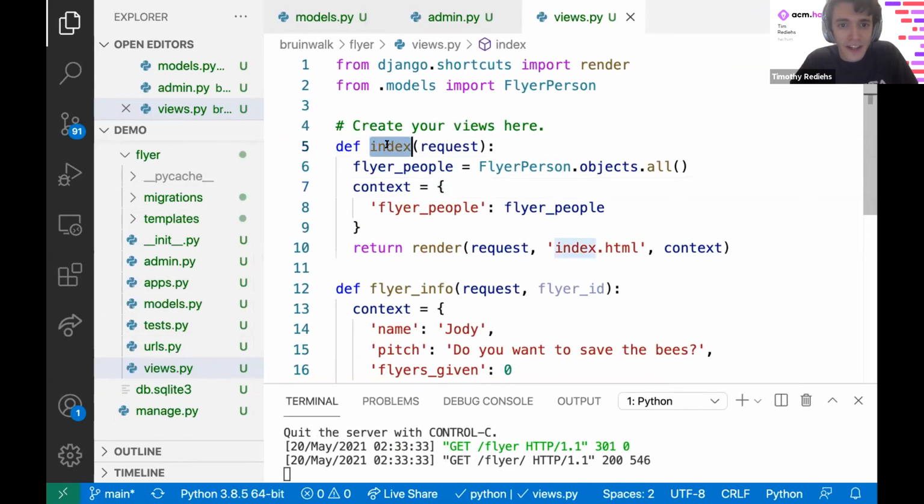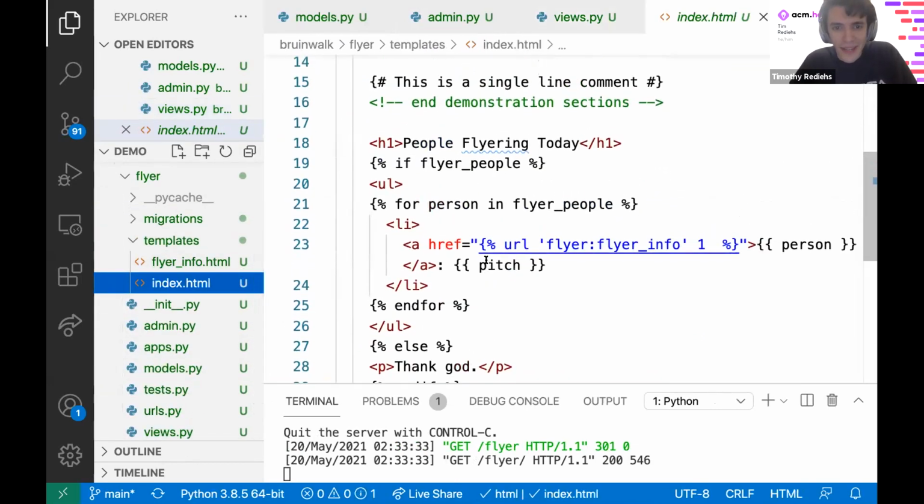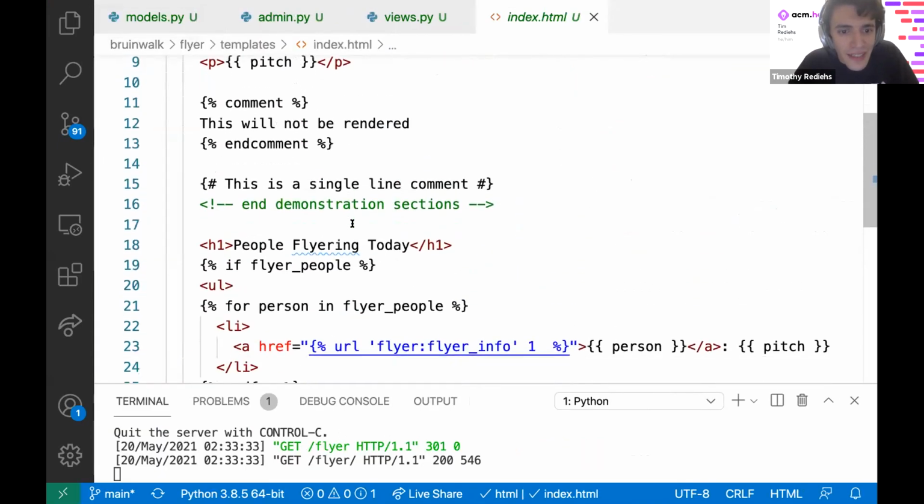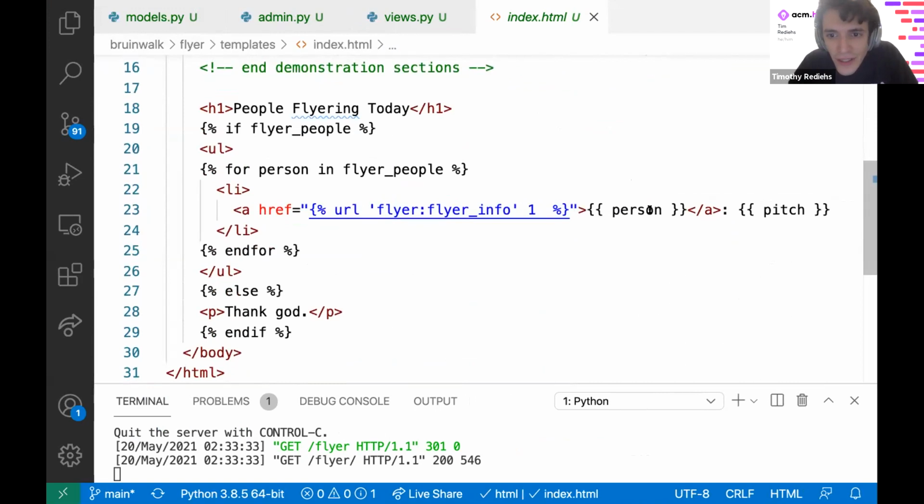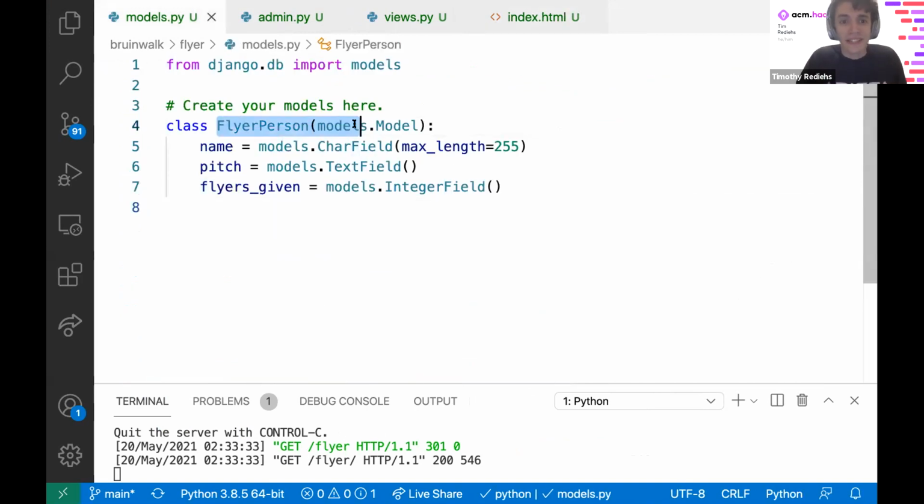So let's go find our index template. And we can see that here it says for person in flyer_people. So this is the thing with all of our flyer objects, and it just says person here. Person is one of our model, right? So if we go back to our models, it's one of these that has a name, a pitch, and flyers given.